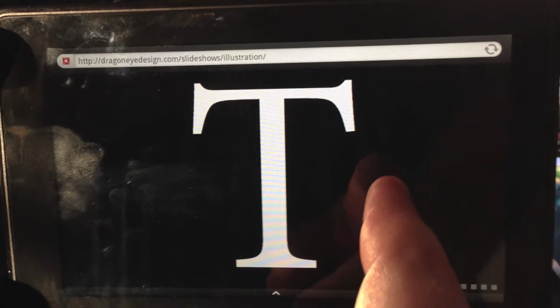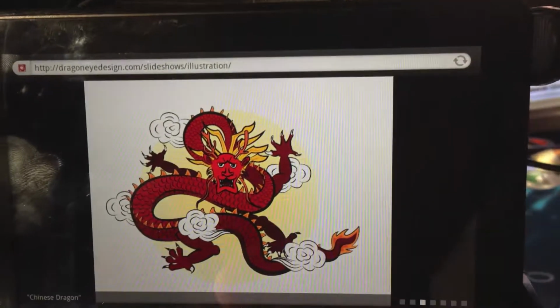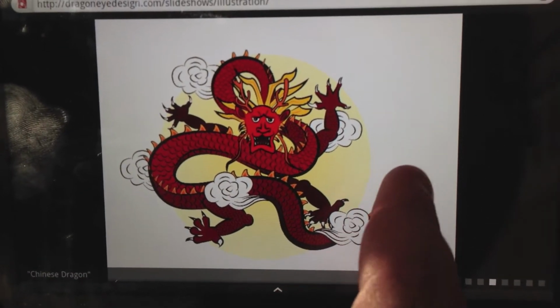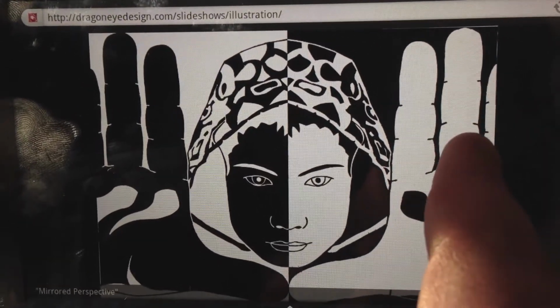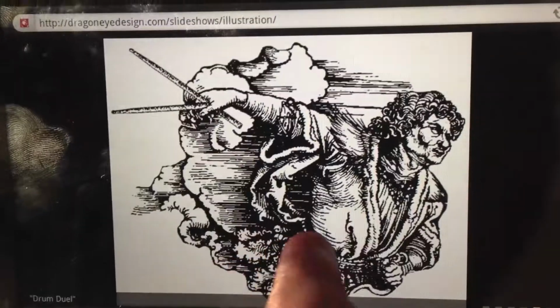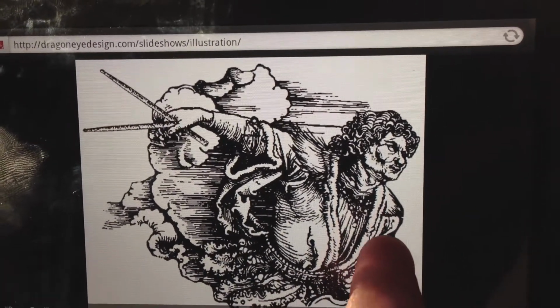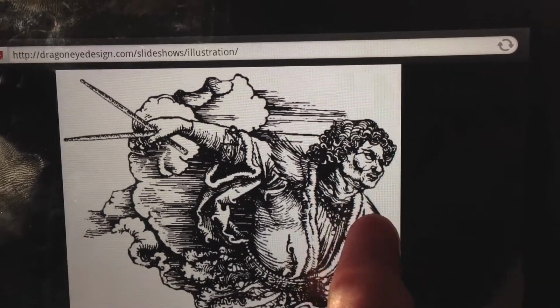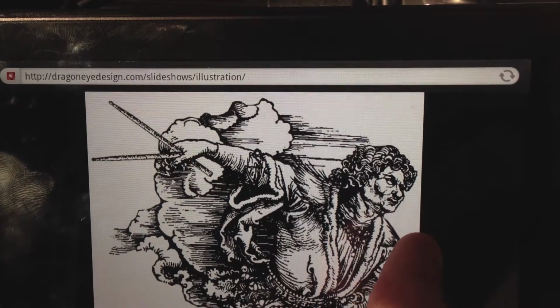Alright, and we'll skip the main screen for now and head over to some digital illustration work. Here we go. Here's a dragon that I illustrated. And then here's a 2D project. And this is actually a screen print that I did. It's based on a Dürer etching. I put drumsticks in his hand instead of the scale that he was holding.